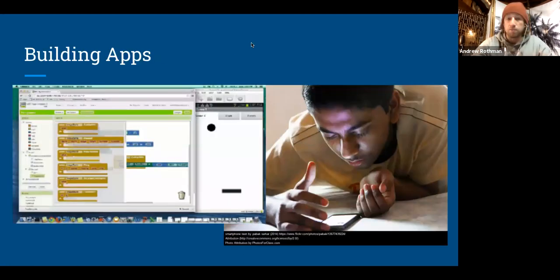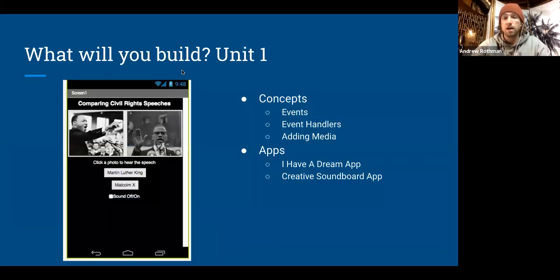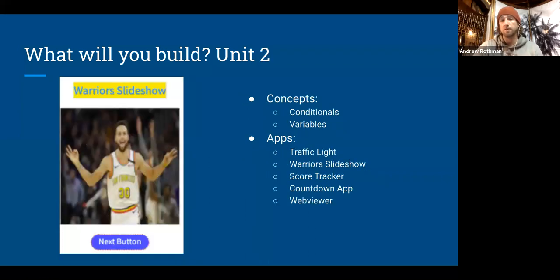Alrighty, let's talk about building apps. I hope that's the fun part of this class, learning some basic computer science concepts and actually building some cool stuff with it. Our first organized concepts focus on events, what we will call event-based programming. We'll build a couple of apps based on an MP3 player concept, so you'll be able to upload audio files and put them in an app, and your app will play them. Basically a mini MP3 player.